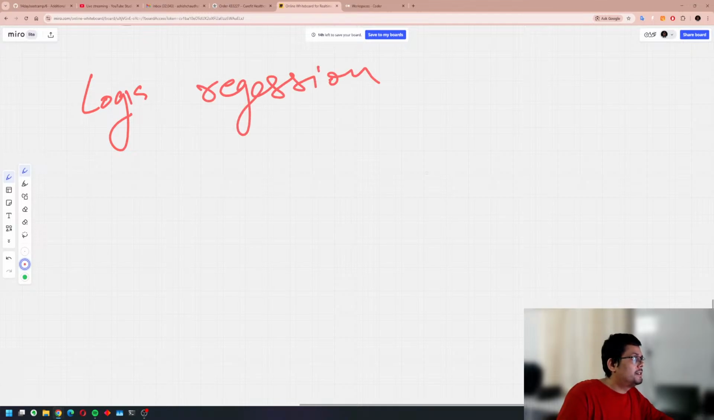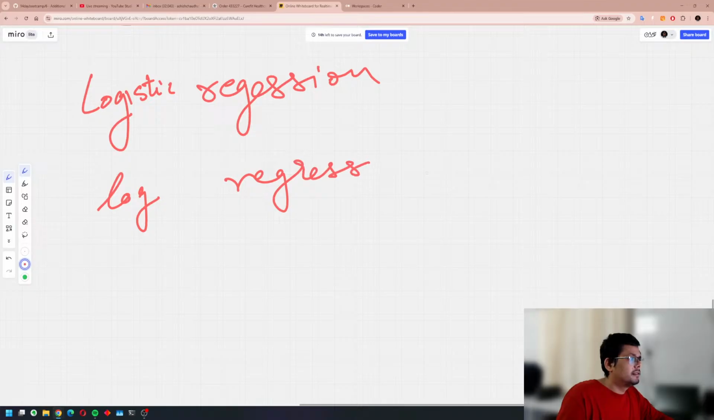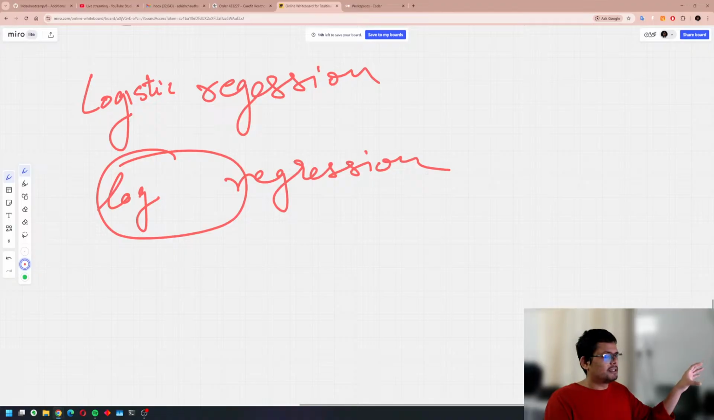And we call it logistic regression, meaning that we take a log function of the regression. Basically, there's a log in the entire equation. I'm not going to go into the equation at all. It's a very simplistic equation, but right now this whole course is not for the technicals.